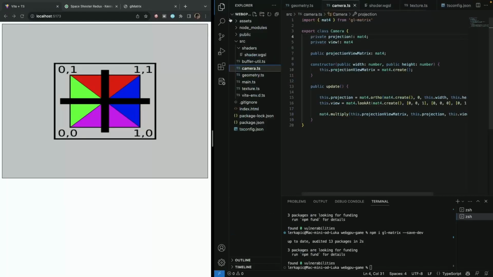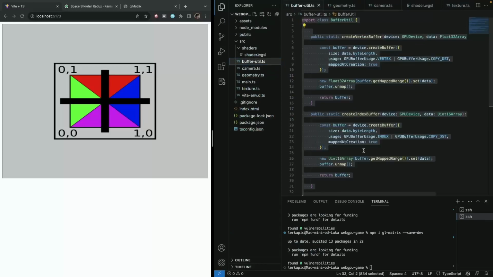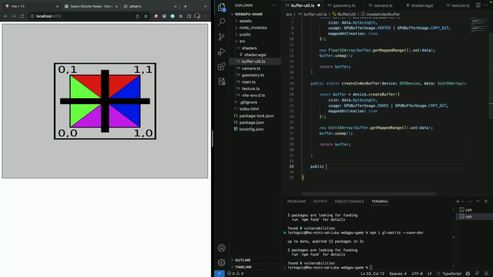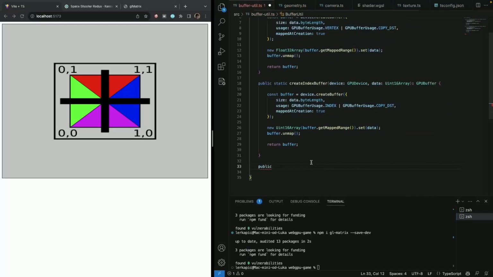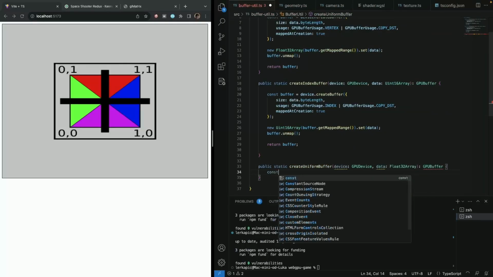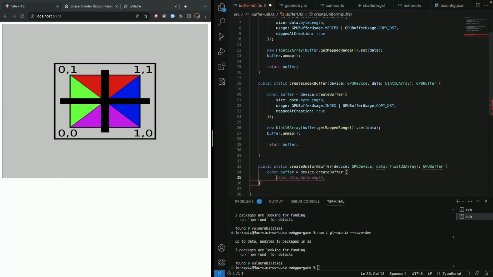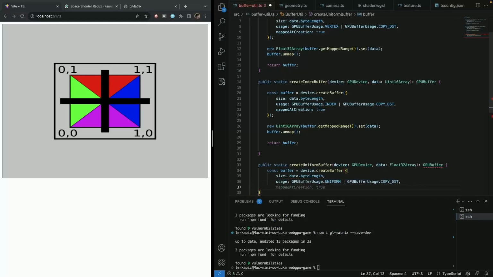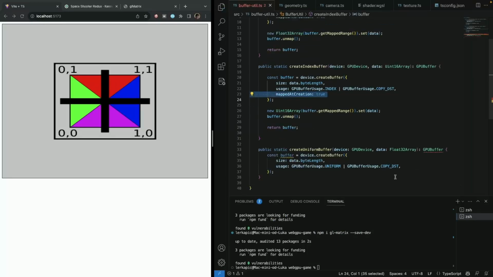So what else do we need? Now we need to actually have something that's going to create a uniform buffer, and I'm also going to explain a bit later. It's similar to every other buffer essentially. So we're just going to have public static create uniform buffer, and then we can just say it's const buffer, device create buffer. That's fine. Uniform. And now actually we're not using mapped creation. Make sure that mapped creation is either false or you don't have to specify it. And we're not going to pass data to it yet. So we're just going to return it.